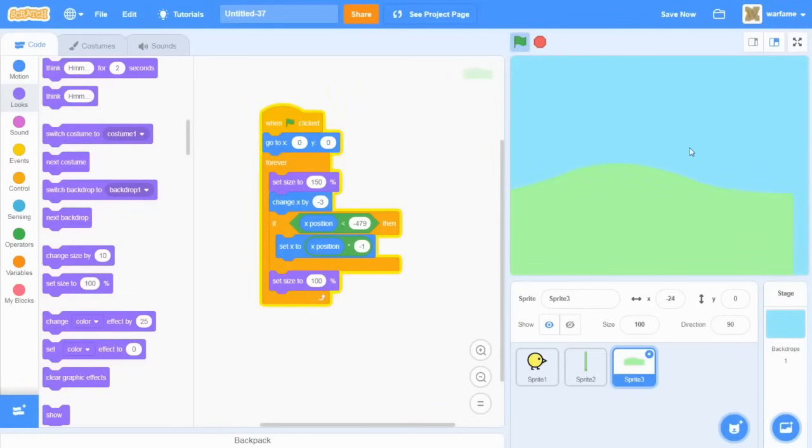So now let's try it out again. And as you can see, now the hill smoothly goes from the left side to the right side. So let's see it again. And alright, so it works.